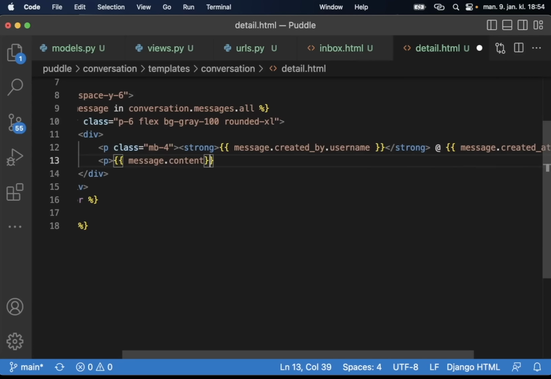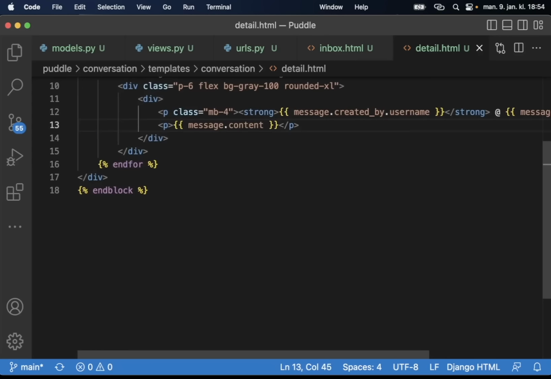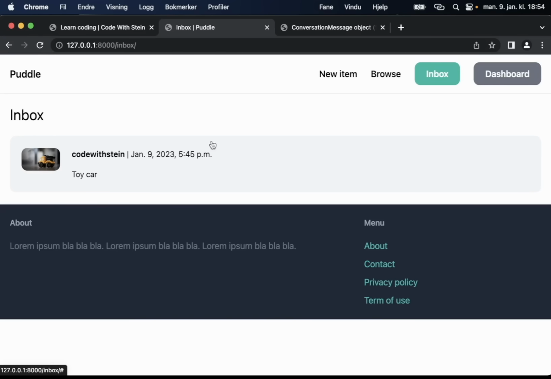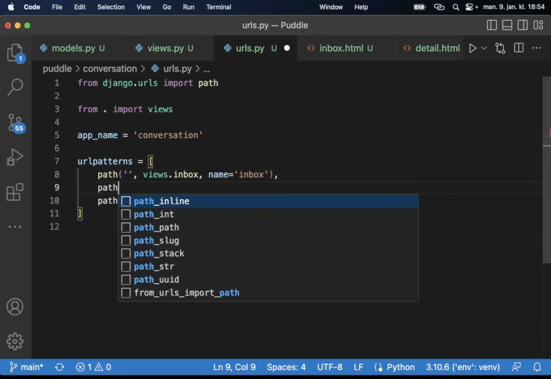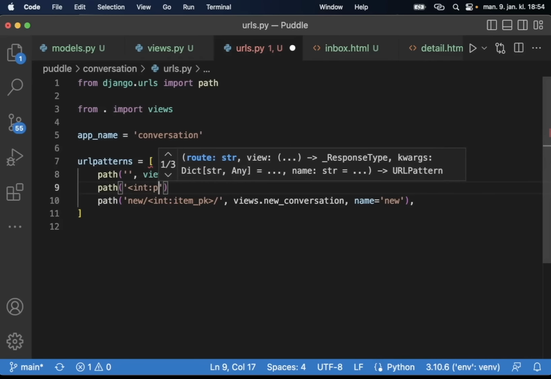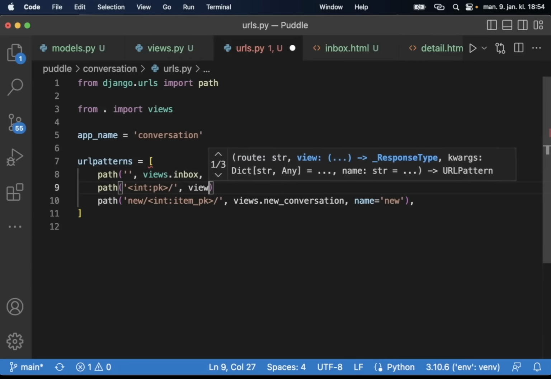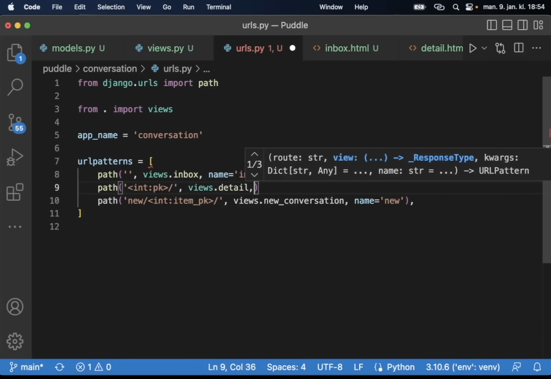message.content. I can close that and save. So if I now go back, before I can test it, I need to add it to the URLs here. So path where int is named primary key. Then I can use the views.detail, name, detail.